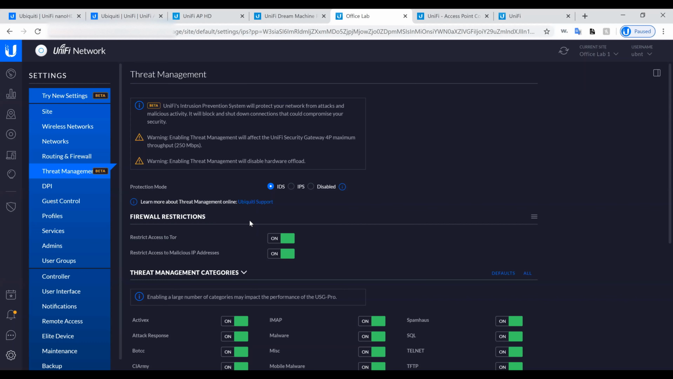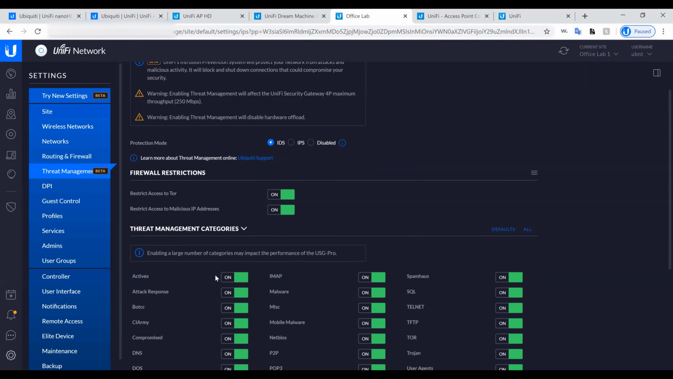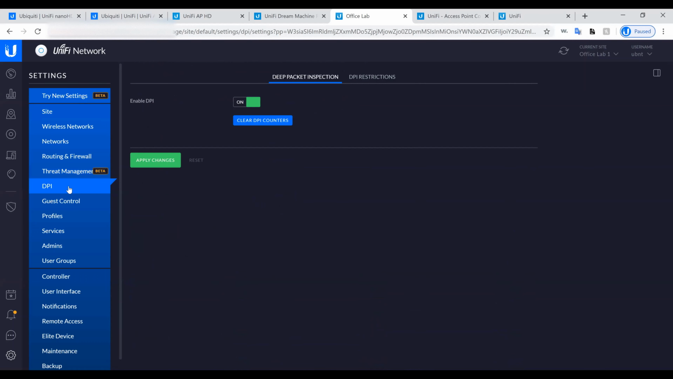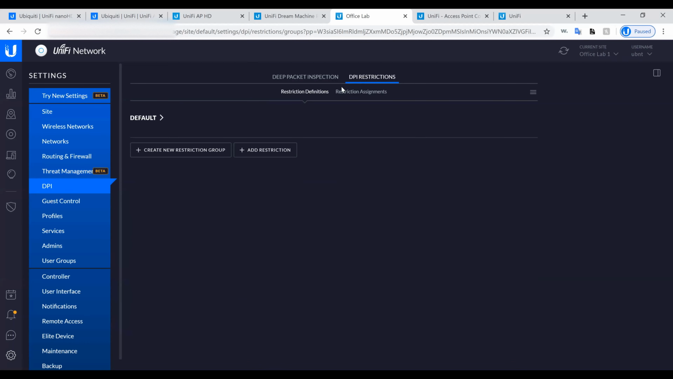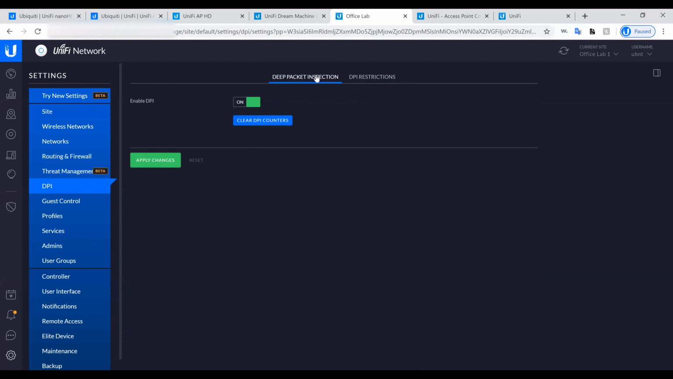So we have a KB about this. I'll be sharing it later once I'm done with the controller so that you guys can go through it. Next is DPI. This is one of the oldest features. The DPI basically inspects all the packets that go through the USG, and based on an inbuilt list of signatures, it categorizes all the websites that you have into different categories.